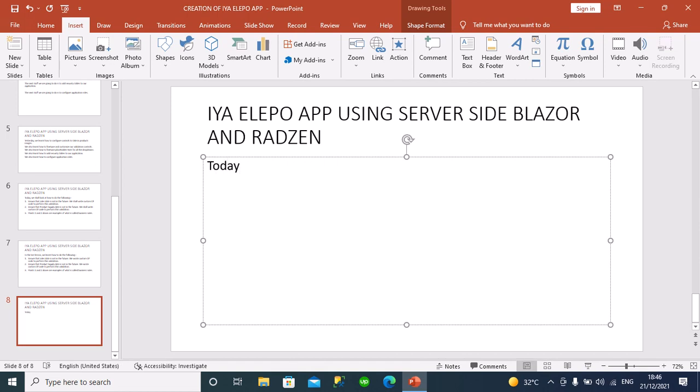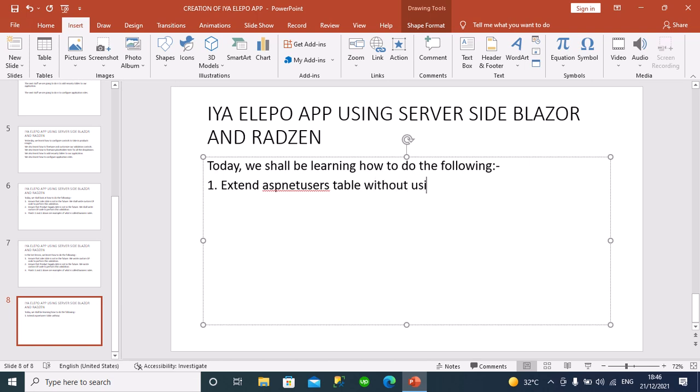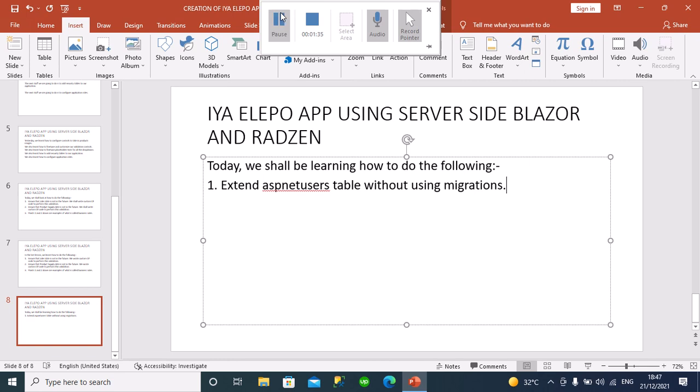Today, we shall be learning how to do the following. One, extend Aspnet Users Table without using migrations. So that's what we shall be learning today.